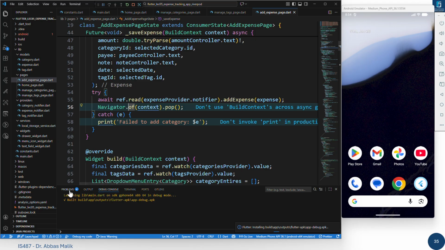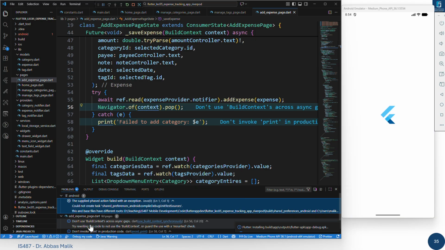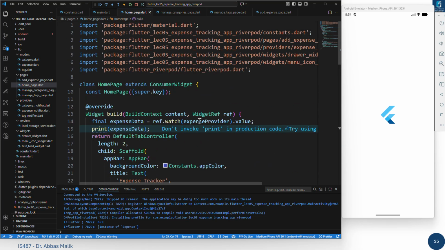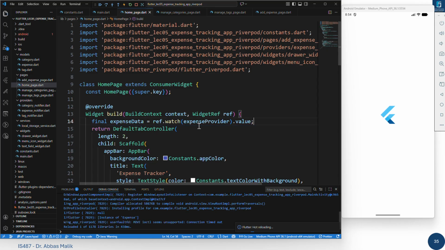It is what you can say a warning message. It is not an error, so that's why it is not red. So we can simply ignore that kind of stuff right now, and see what is happening here. Okay, so waiting for that application to run. This is actually coming from our home page where we are printing this thing. So right now this expense is empty. We have no expense at all.